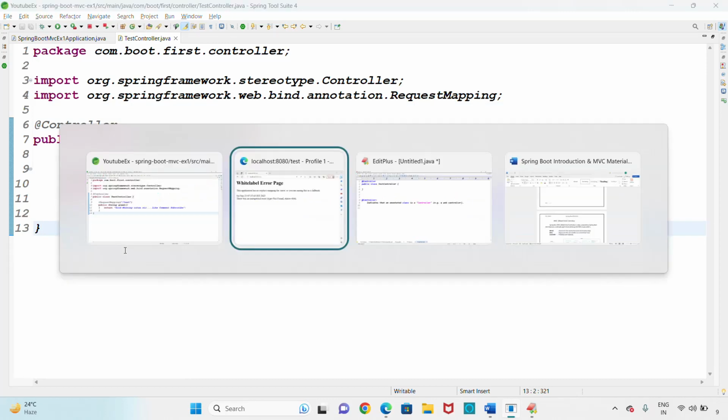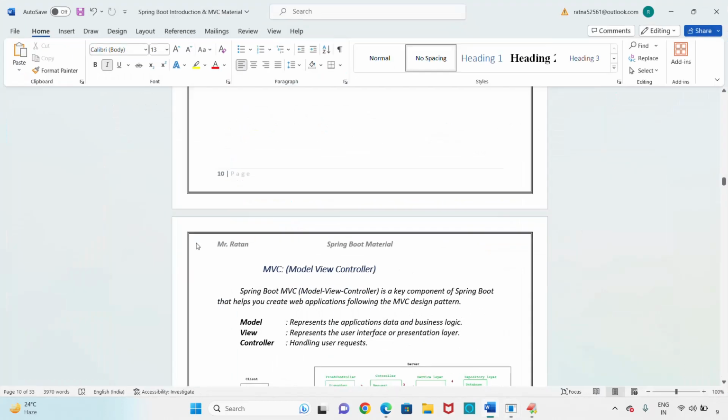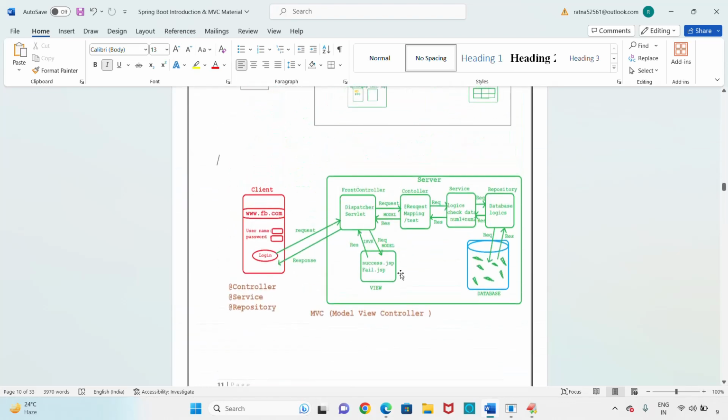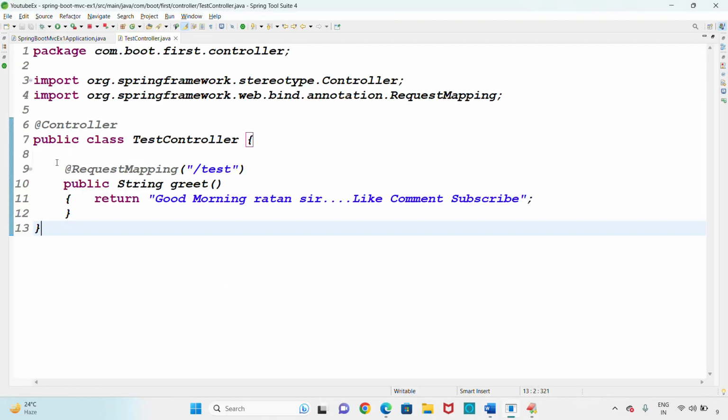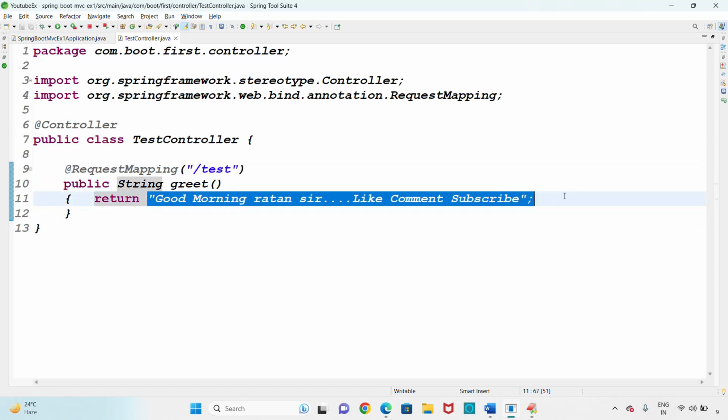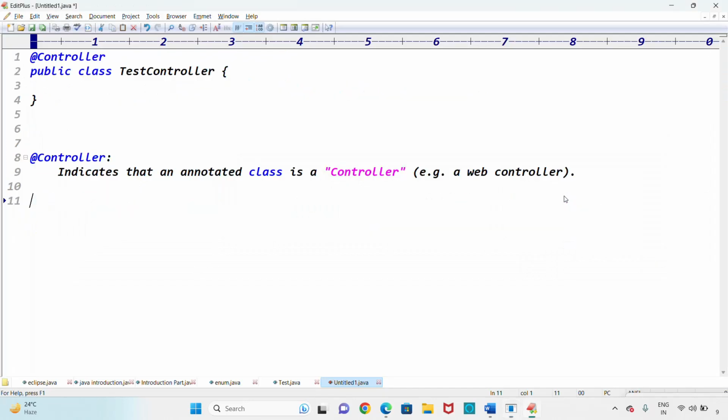This is an MVC example. In MVC the controller is there, and MVC definitely means we have the view layer. That's the reason that in MVC the controller return value is by default a view name. This is a controller, and this is the return value, which is actually a view name.